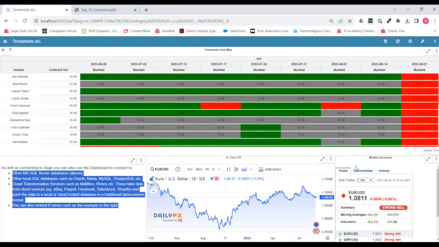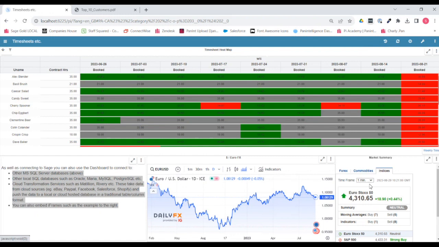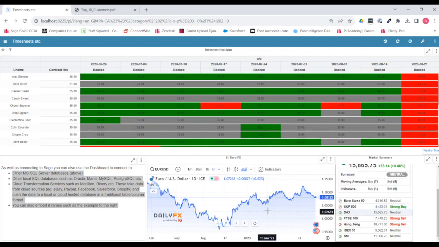iframes. If you can find a suitable iframe that shows you something you want to show, you know, how the S&P 500 is doing, or if you're doing a lot of import export, what the dollar exchange rate is, or the euro exchange rate, you can embed those in the dashboard as well.